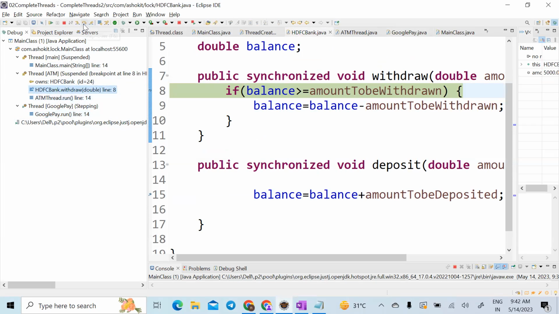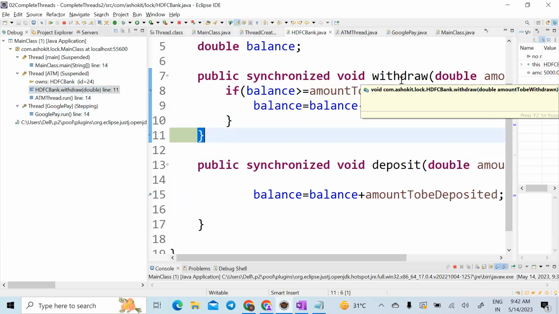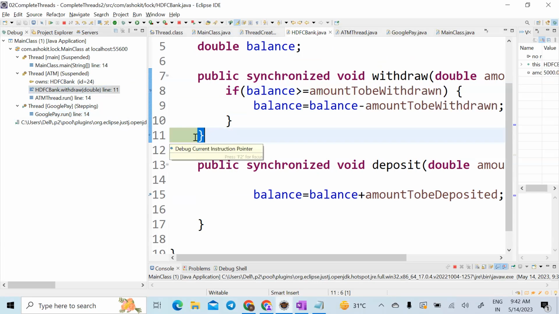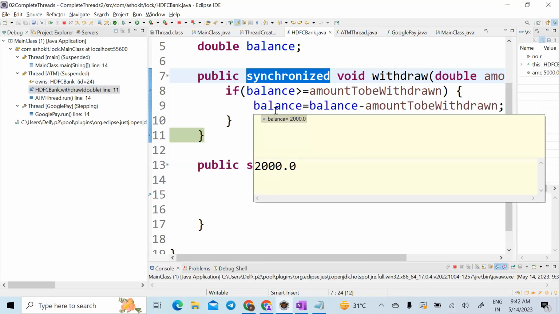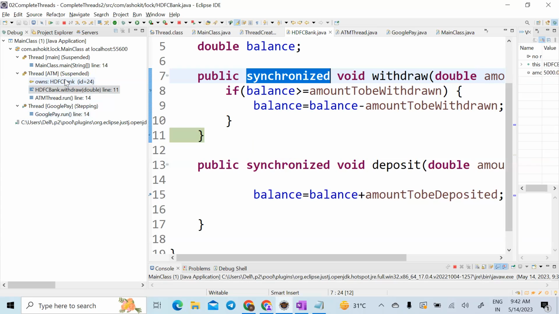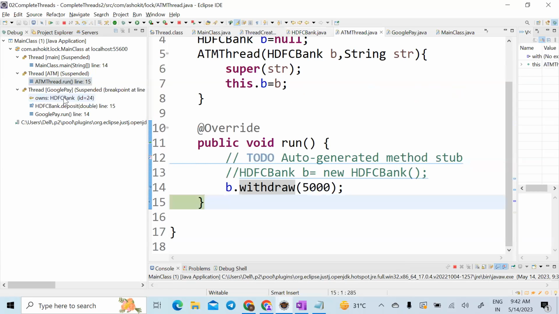Now let us complete this one. If I do F6, can I say that this withdraw method is completed? Yes. Once this synchronized method is completed, it will release the lock. Immediately, look here, the balance has become 2000. Whenever the ATM thread releases the lock, the Google Pay thread will come back to the execution. I'm just clicking F6. Immediately, you can see the control comes to the deposit method from the Google Pay.